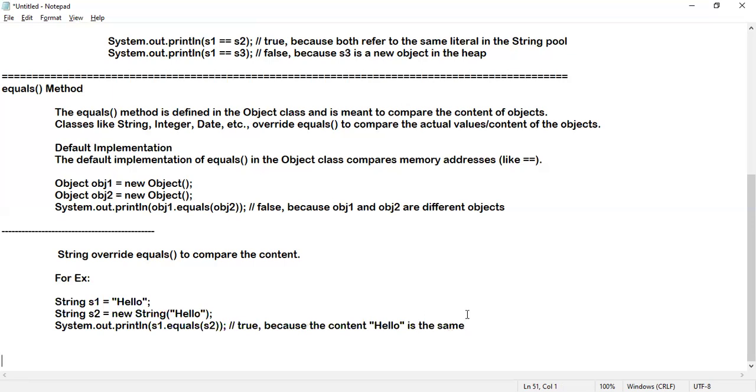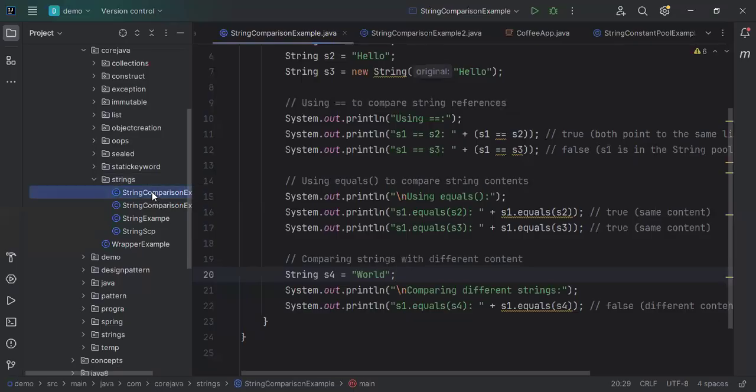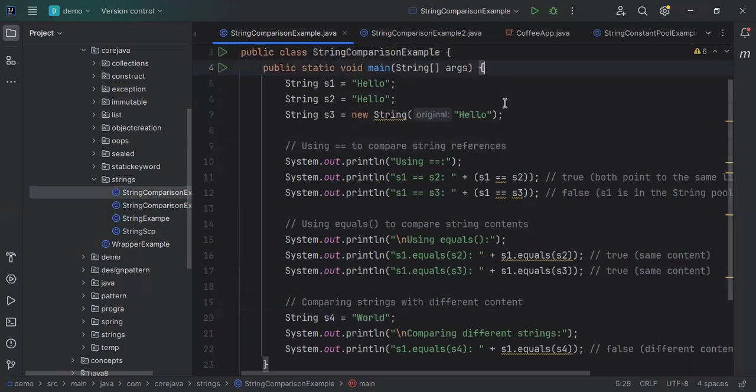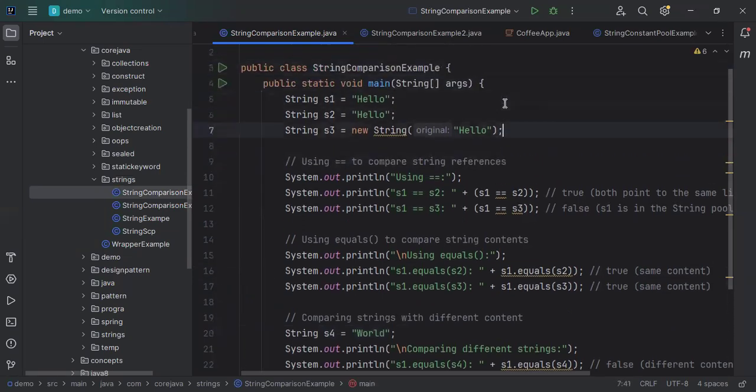We will understand this with one of the examples. Here I have created one example, and I will show you here. I have created s1, s2, s3. The first object will be created in the SCP, and the second is also created in the SCP. Actually, in the string constant pool, it will check if the same "hello" exists, then it will point to the same "hello" only.